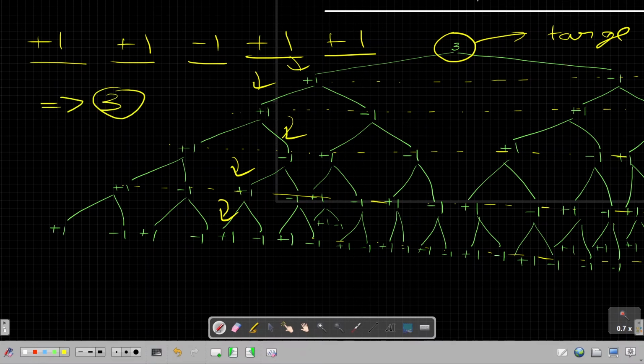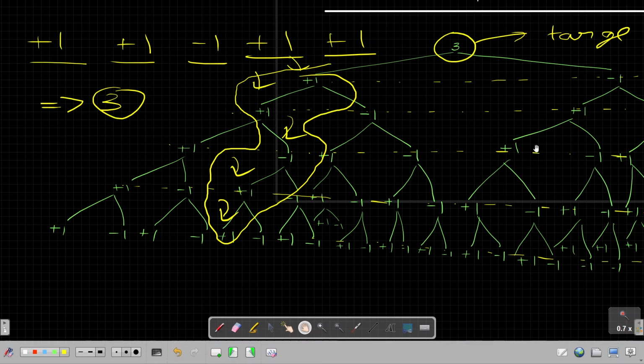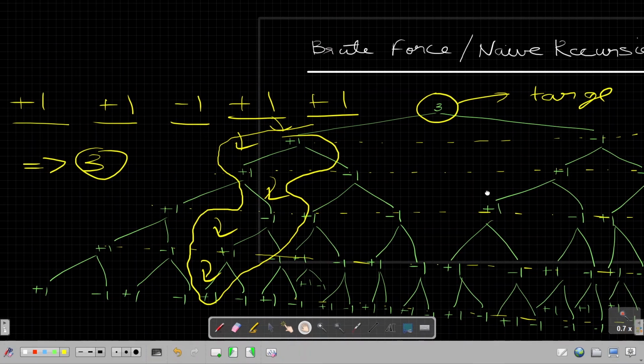So the path in this tree is this, right? This is a valid answer. So using all such valid answers, I just need to return the number of ways using which I can make the target. Okay, this is the problem statement in crux. This is the crux of the problem statement.